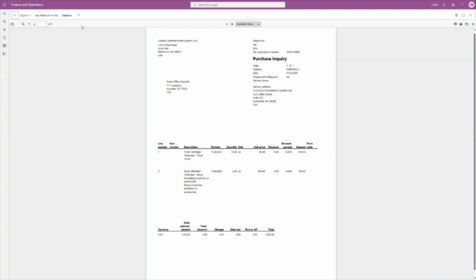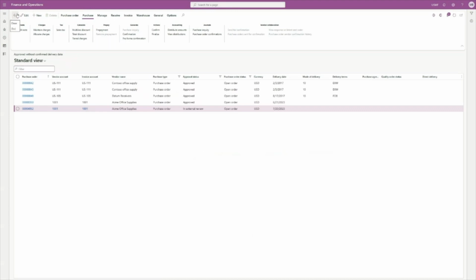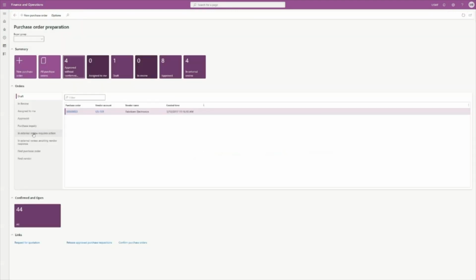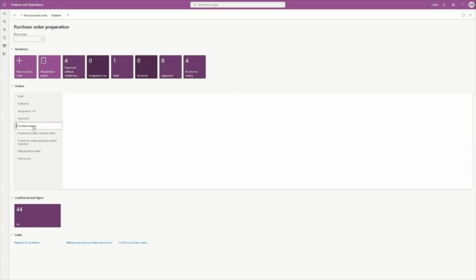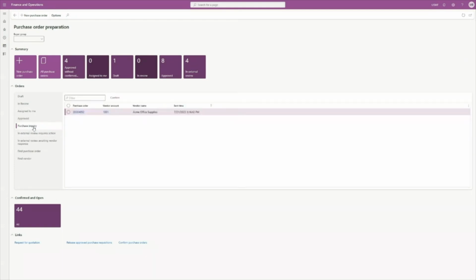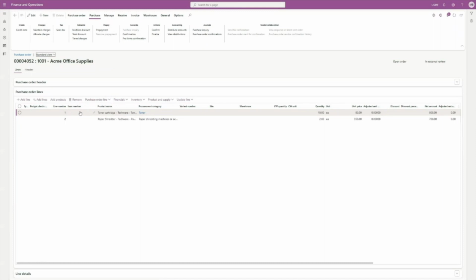So here you can find all the information that Adi has already entered. Now, if you come back onto our workspace, we can see that the approved have gone down to 4, and we can see that we have the purchase inquiry. So purchase inquiry is sent to these vendors. So I can select my purchase order to update the information.